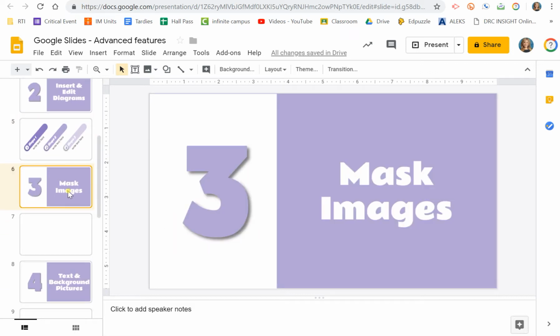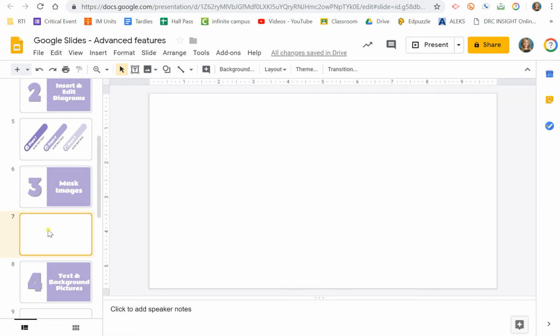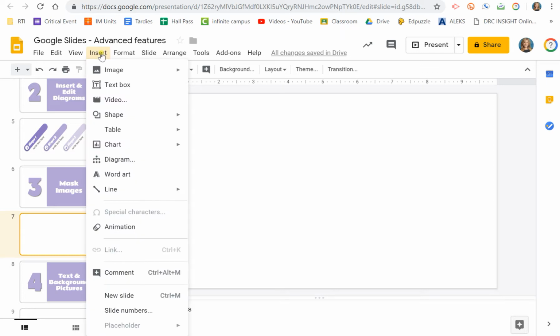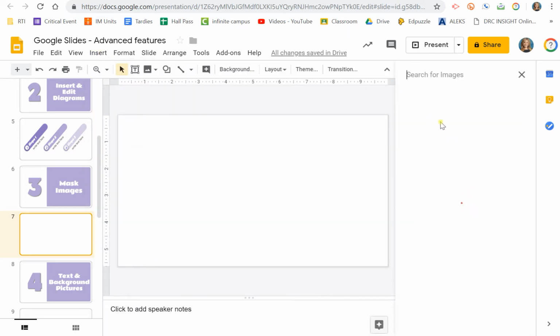Okay, number 3, mask images. This is also known as creative cropping. So let's go to a blank slide and we're going to insert a picture. Now the image that you insert, we want something that we can crop. So you want a picture that has an area that we want to cut out. But we're going to do it kind of creatively. You'll see in a second.